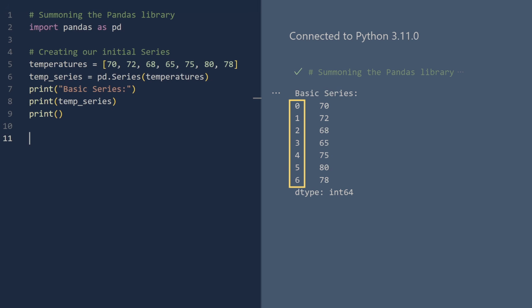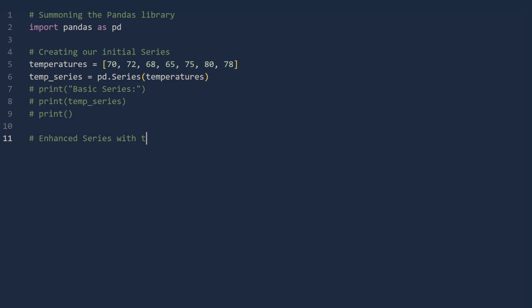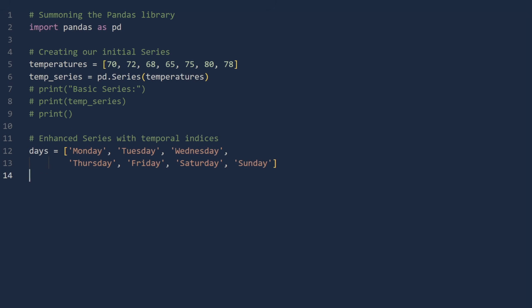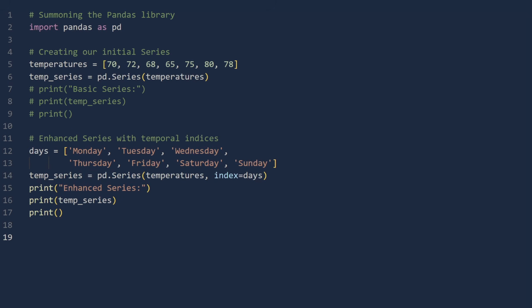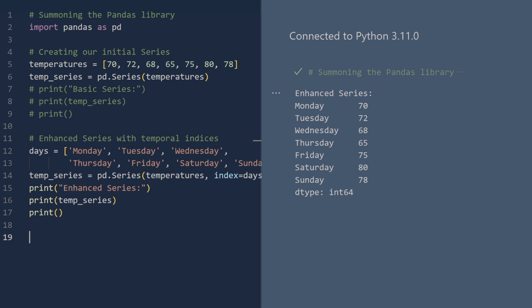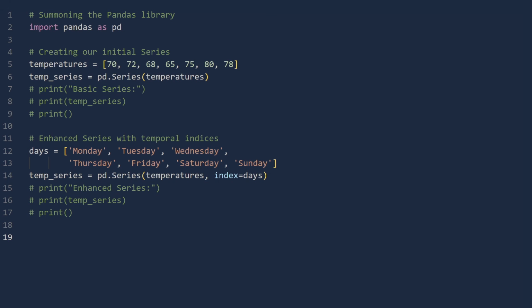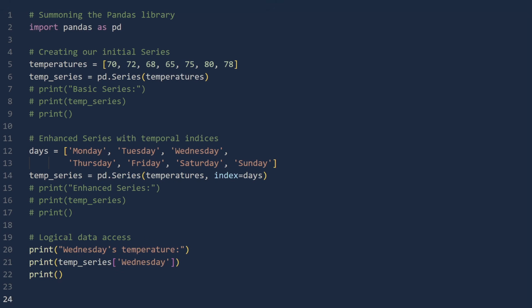While functional, it lacks context. We can enhance this series with temporal coordinates, what humans call days of the week. This transforms our data from mere numbers into meaningful measurements anchored in time. Run. The benefits are immediate. Instead of querying position 3, we can extract data using meaningful labels like Wednesday.